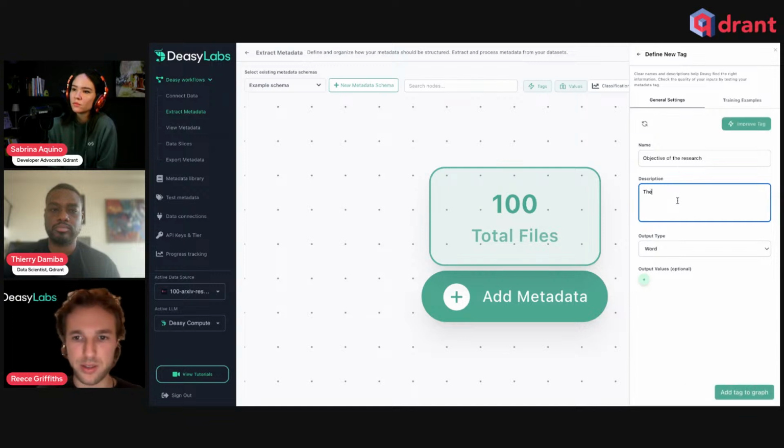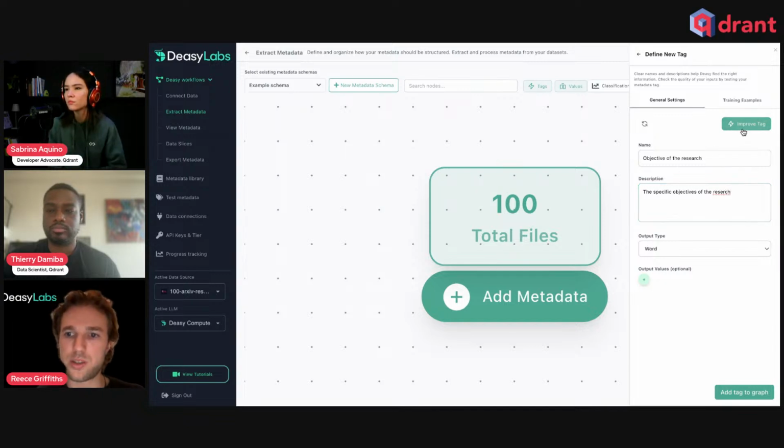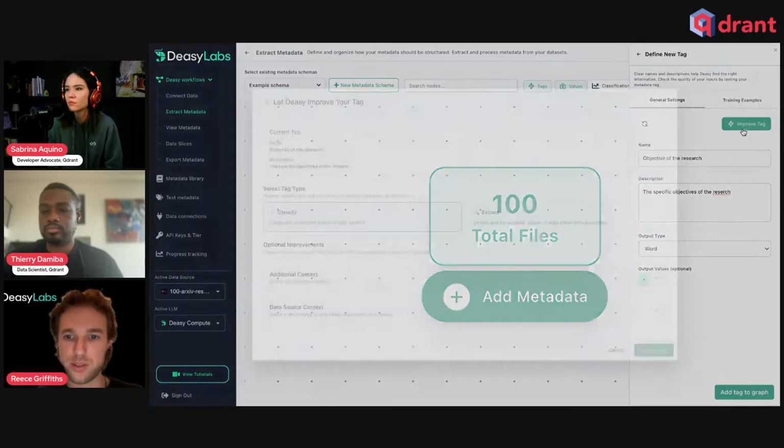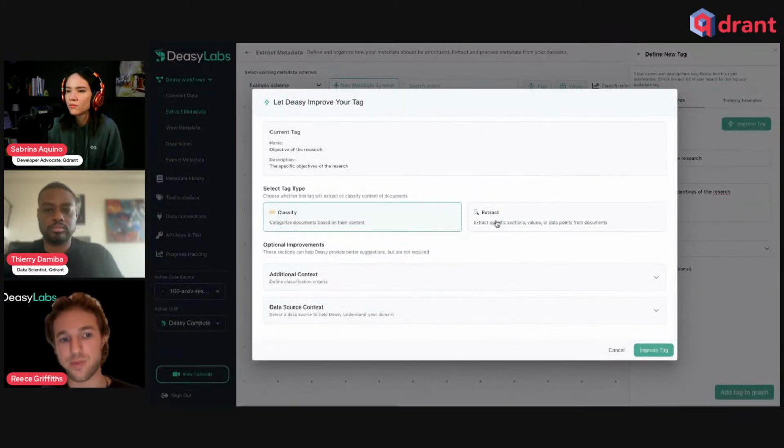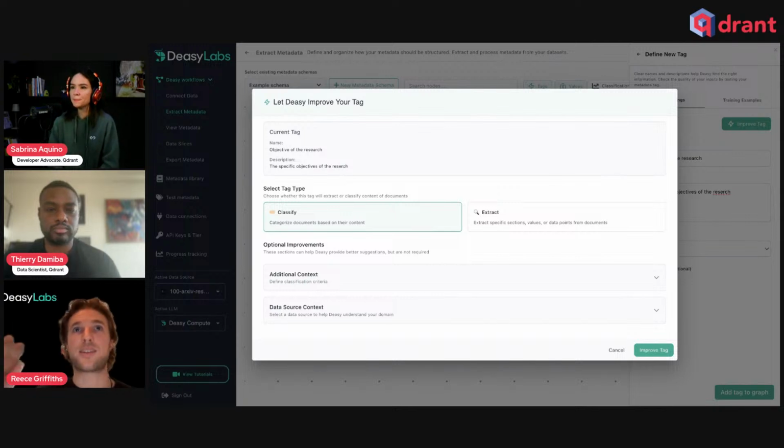This could be something like the specific objectives of the research. Now, we can auto-refine the descriptions either for a classification type task or an extraction. There is a distinction here because some of our customers actually want to pull out exact text.